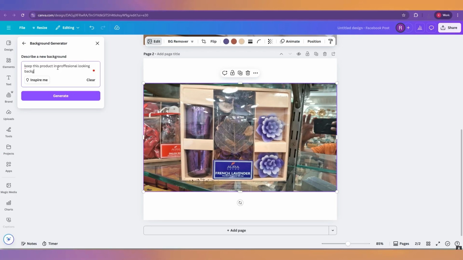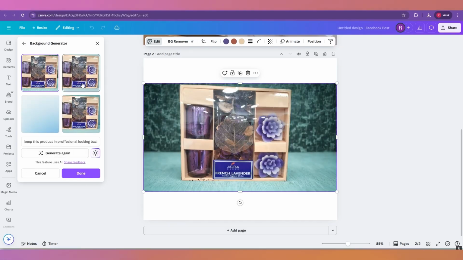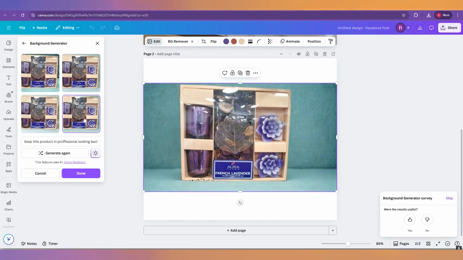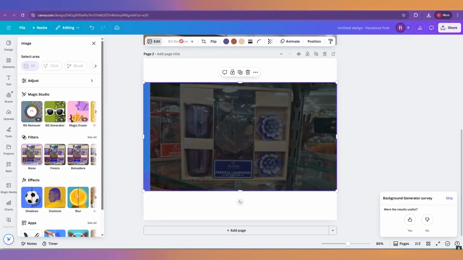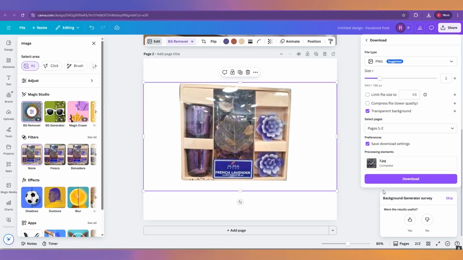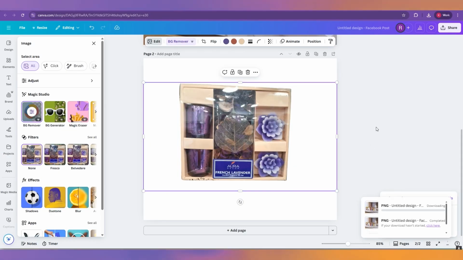Let's see the example here. I'm using a prompt that says keep this product in a professional looking background. Now let's create it by using the background generator in Canva. So this is the result, and the result is really bad. So let's not use this feature in Canva. Simply remove the background here and use it in the Google Nano Banana.